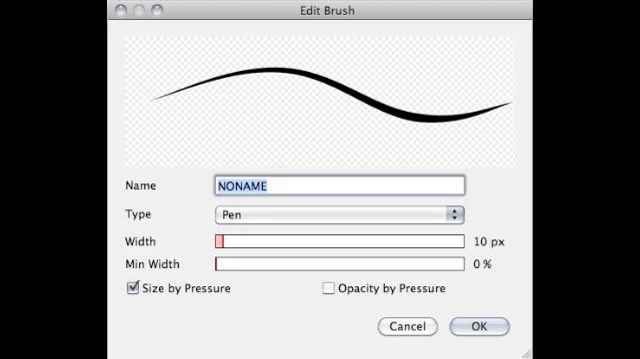And here you see edit. It says edit brush, but it's really making a new one for this. You can name it, you can tell, you can have what type it is, the width, the minimum width, all that.